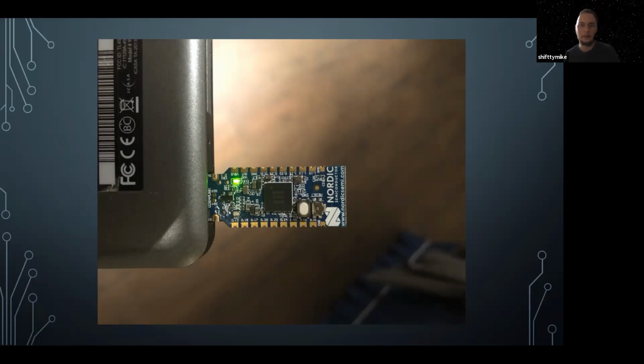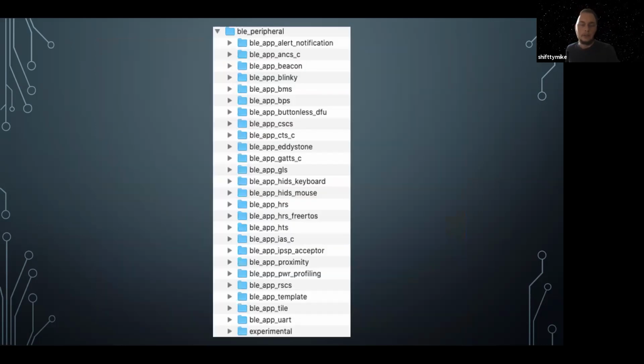So if it wants to know how fast I'm going, it can ask, and the microcontroller says you're going 10 kilometers an hour, and then it can report that value to the phone. There's a bunch of example code in their SDK. I was interested in the cycling speed and cadence sensor example.